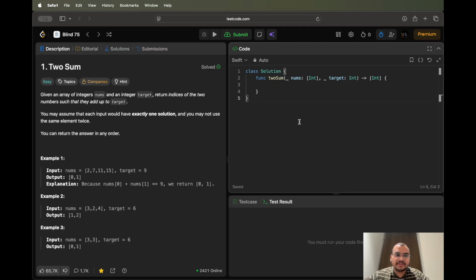If you have ever done LeetCode, this is the first problem you will encounter. Also, if you have done any other platform like HackerRank, you will encounter this problem, and it is very popular in interviews as well. I have encountered this problem in several interviews, so let's get started.